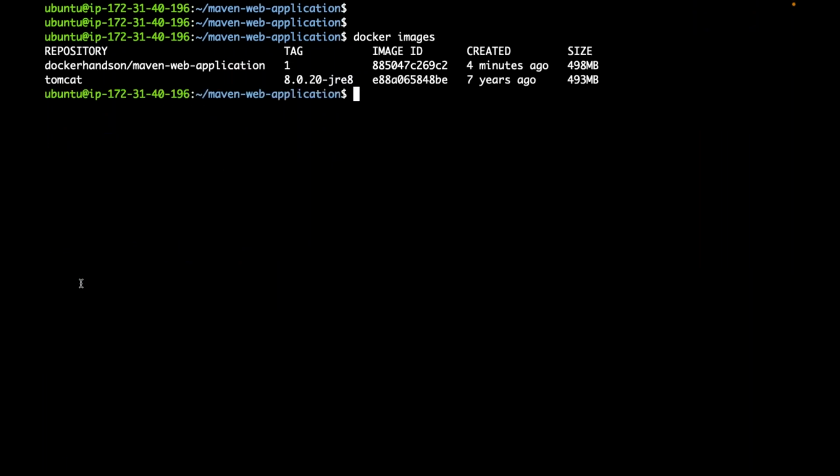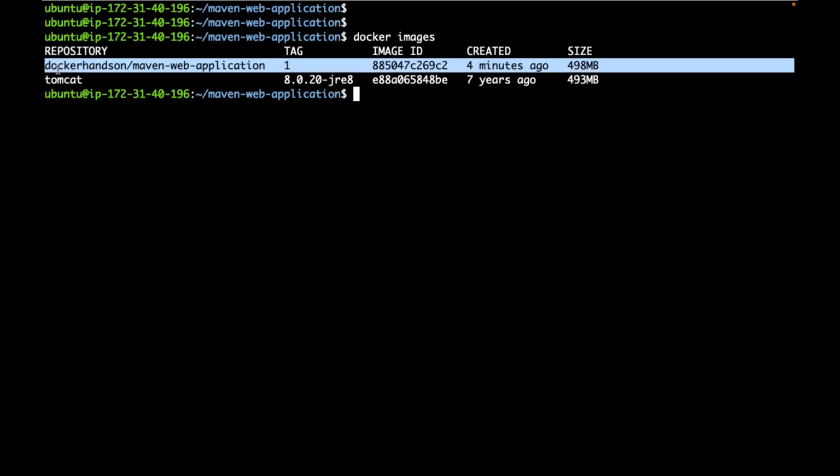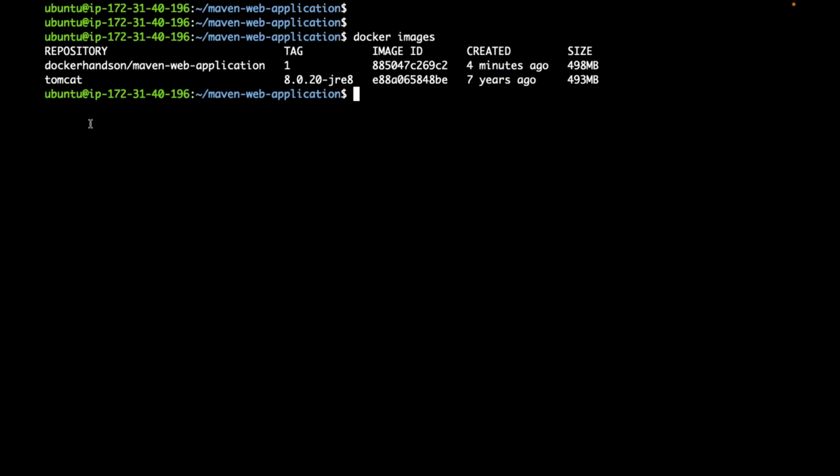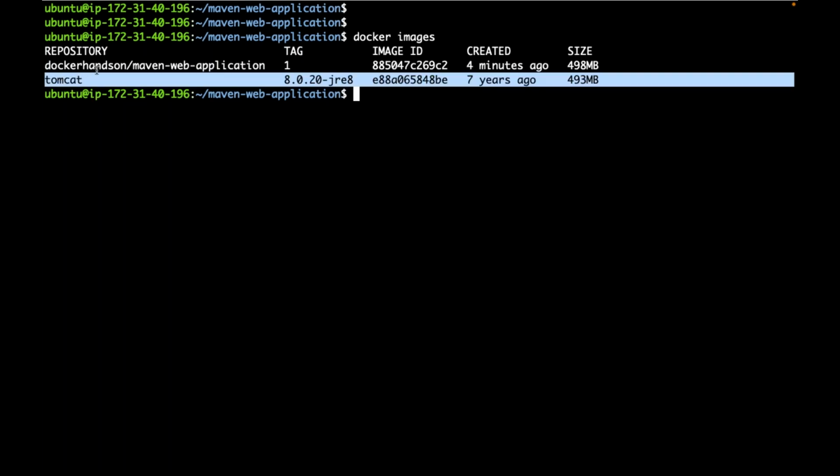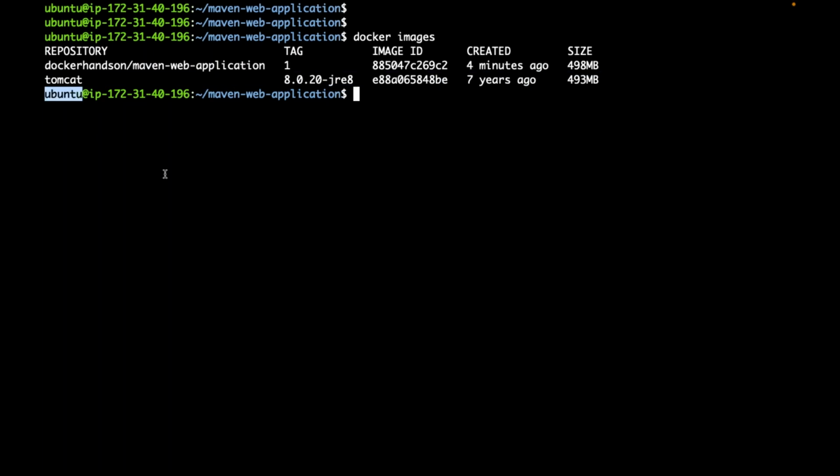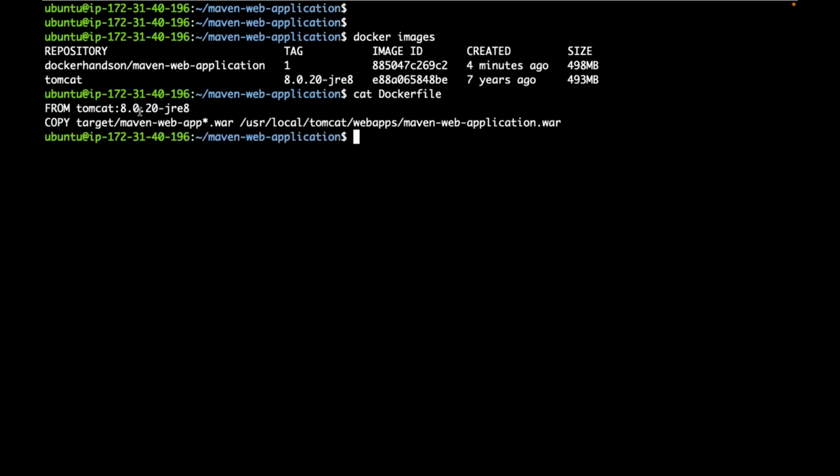Docker images. So how many images are part of this server locally? As of now, two. This is one image, this is another image. But why two images? Did I use this image as a base image in my Dockerfile? Yes. So what is the size of this base image? 493 MB.